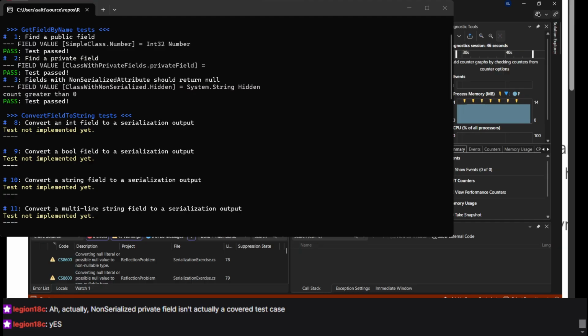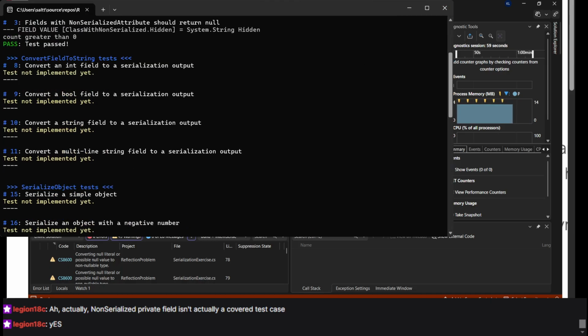Oh, good. So, yeah, screw it then. Yay. Legion 18C says actually, non-serialized private field isn't actually a covered test case. Legion 18C says yes. Yay.